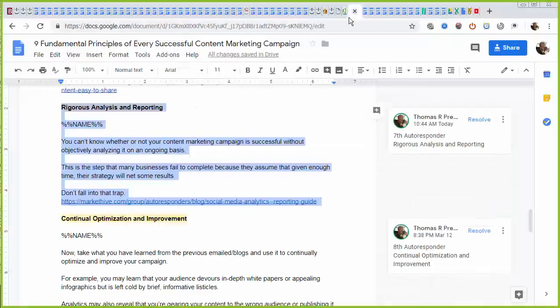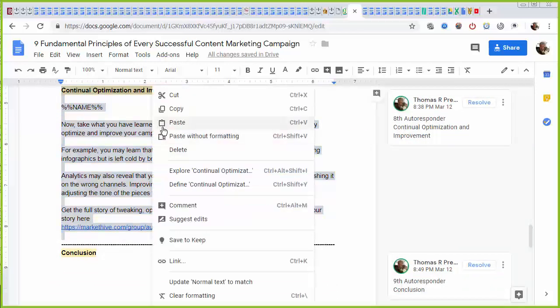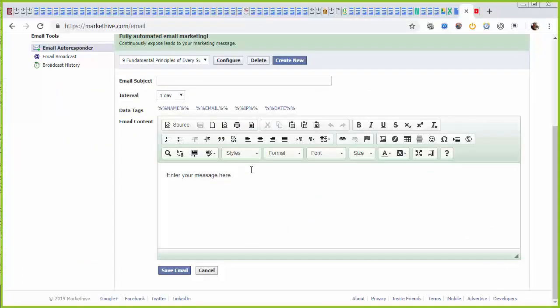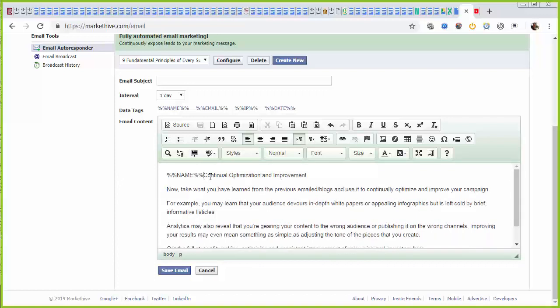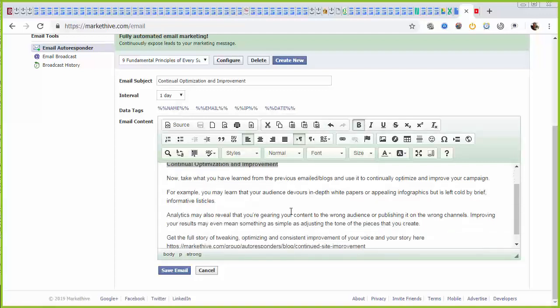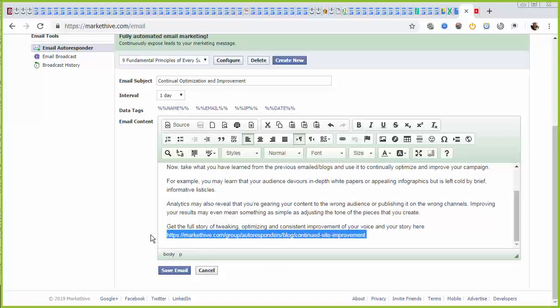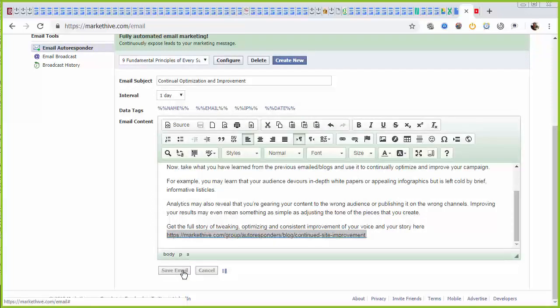Number 8. Coming down the home stretch. Continual optimization improvement. Copy that. Paste, Control Shift V. Move that up here. Move that down there. Highlight it. Copy it. Highlight it all. Make it bold. Paste that there. Scroll down there. Make that a hyperlink. Copy it. Link tool. Paste. Enter. Save email.